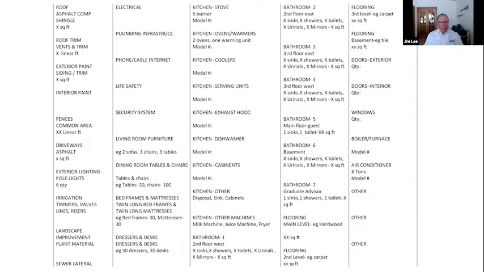Living room furniture. When we start looking at expected life, take whatever that life is and cut it in half, because this is not a single family home, and that's what those expected life tables will show you. Dining room furniture, same thing. Do you supply beds? Do you supply mattresses? Do you supply dressers? Those all have certain lifespans, and they're going to need to be replaced.